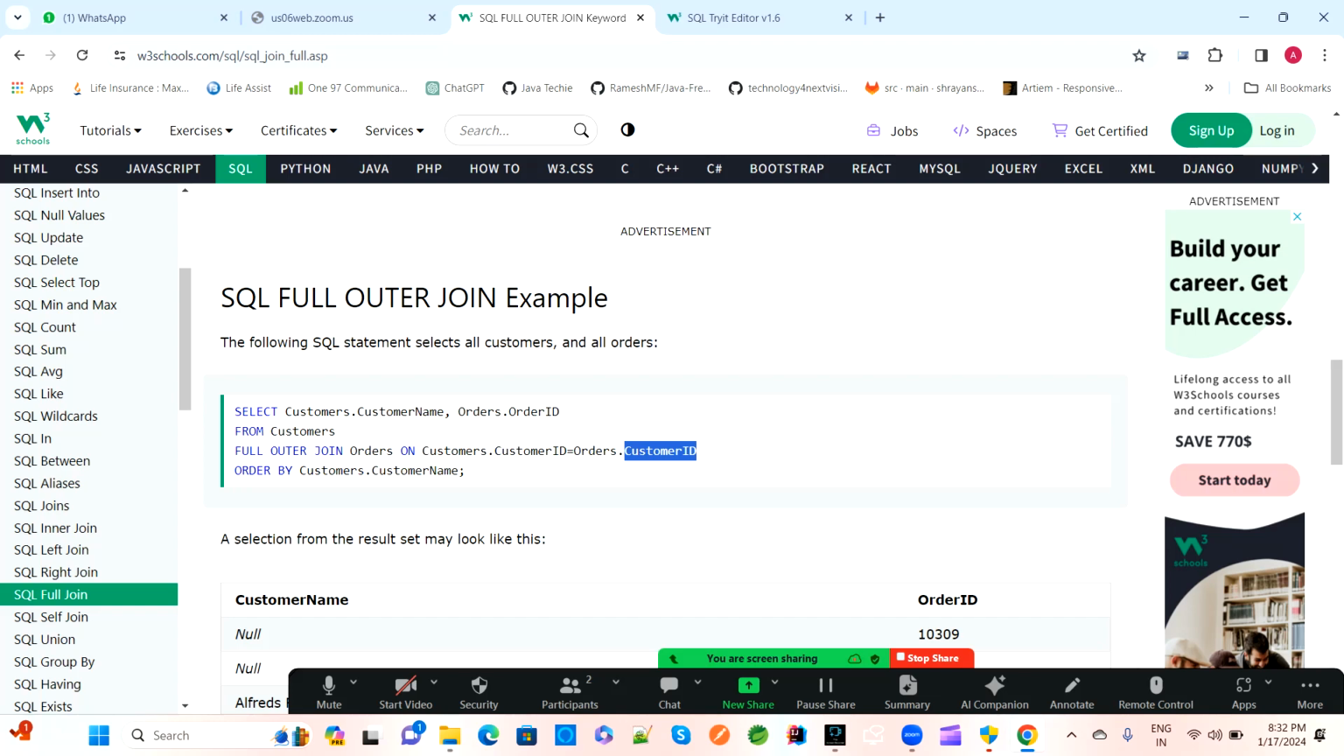So these two tables we mention, and full outer join means all the information I need to print from both customer and order table. And this condition we have also mentioned, customer.customer ID equal to order.customer ID. So that is satisfied.